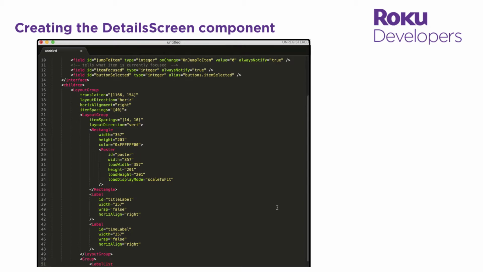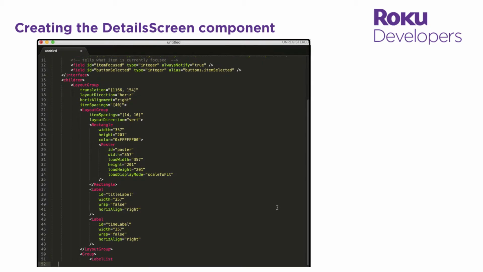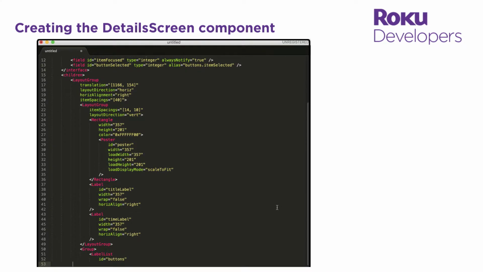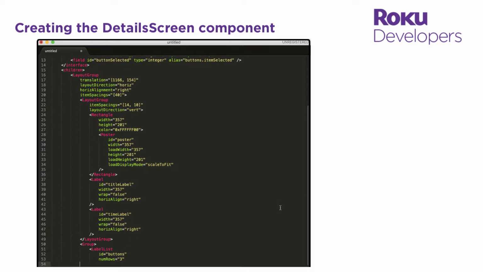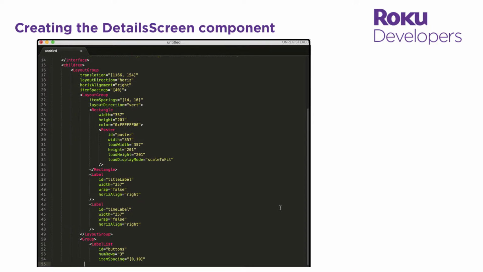So we'll first add a label list for our play button. Let's set its ID to buttons. If you recall, this is a field we're exposing as part of the detail screen's interface in order to handle the play button being selected. Let's set the number of rows to 3. Add 10 pixels of vertical space between rows in the item spacing field, and set the dimensions of the row in the item size field.